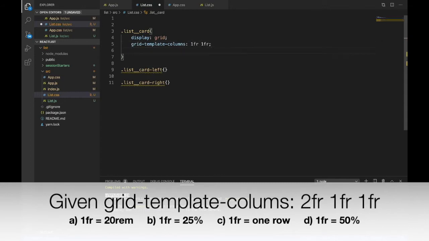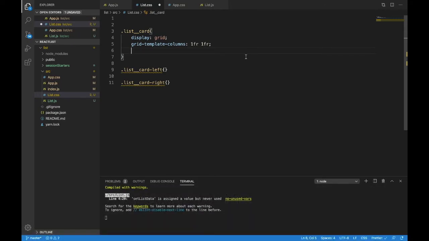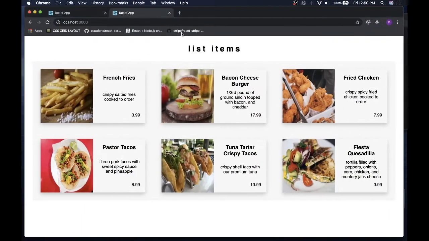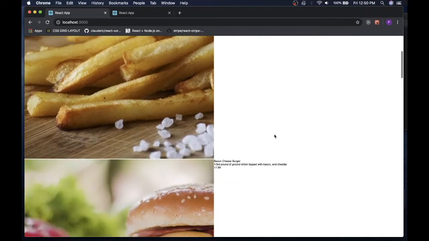This means that take up all the room you can. 1FR is all of the free space that you can get. Since there's two of them, take up half the free space that you can get. So we're splitting it right in half. So let's take a look at what we have now. Save. There we are. Perfect. So we have a half and half here.